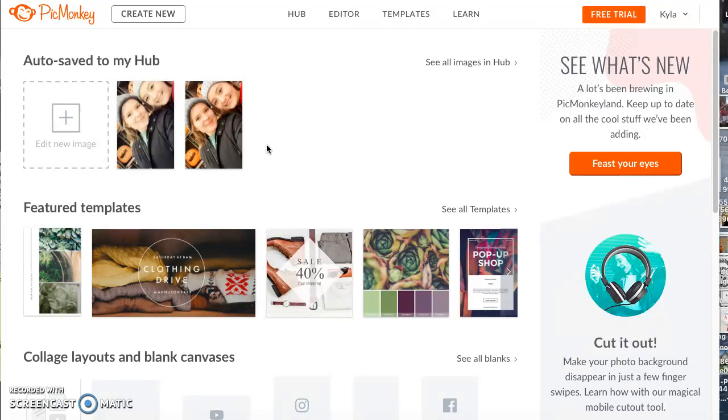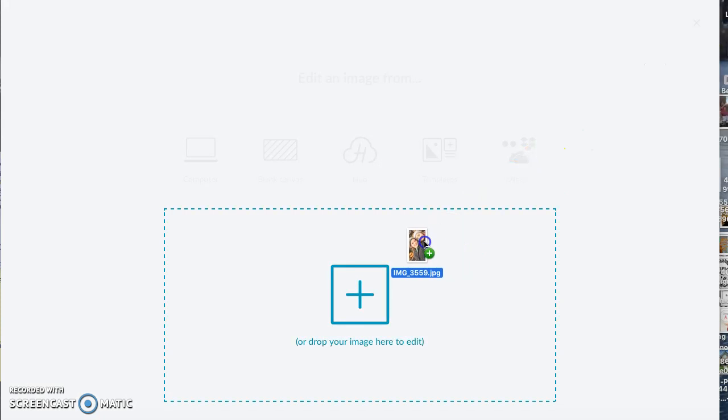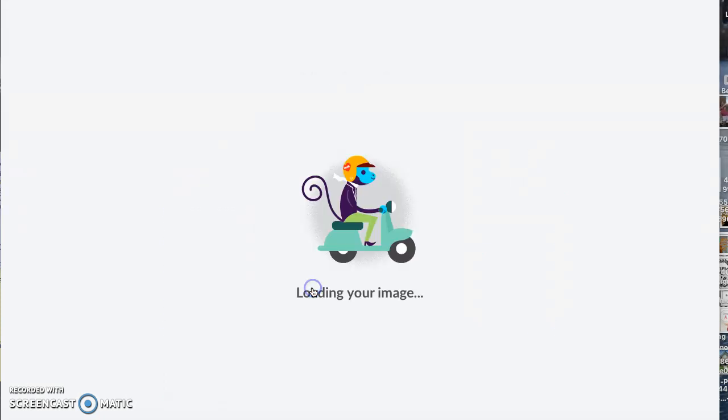Once the web page has loaded, you will look onto the web page and click the option Edit a Photo, and it will take you to what you see right here. So I'm going to press Create New. And this is where you will drag the picture that you wish to edit into this dotted blue line box section.